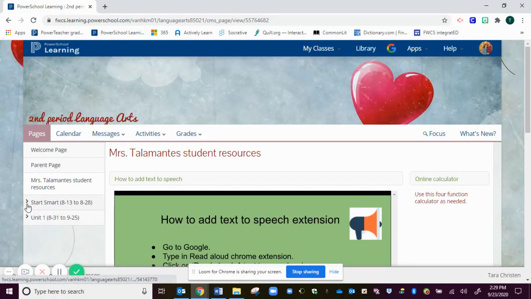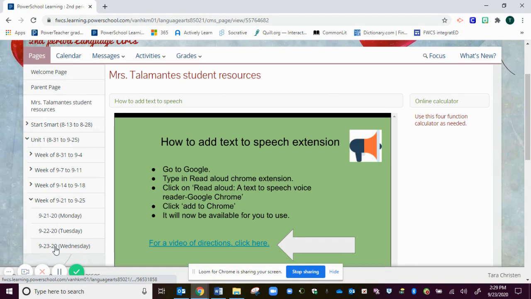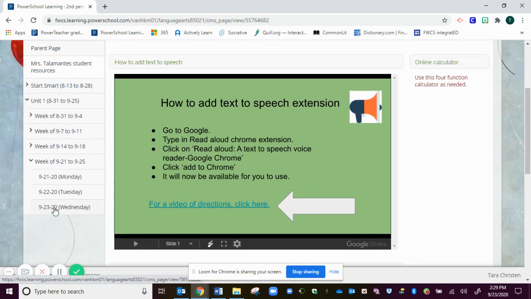Underneath all these is where you're going to find the daily content of class. We'll go down to Unit 1, and it has Unit 1 and then the dates. So from August 31st to September 25th, we are in Unit 1. And you just have to click the week of and then click the little arrow, and a drop-down menu will pop down, and then you're going to click the day.